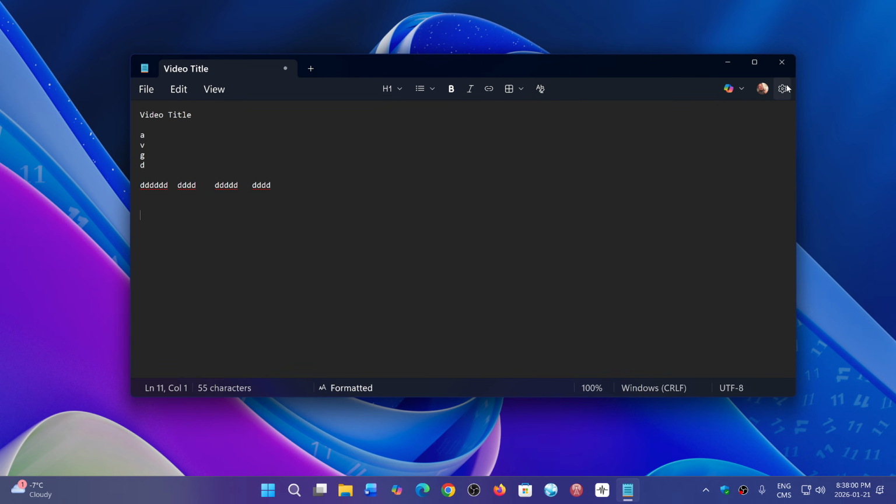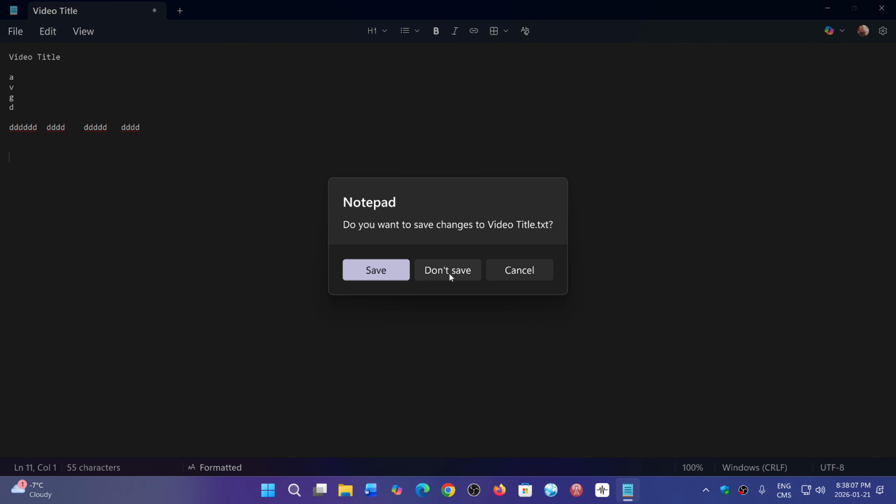So, pretty interesting. Notepad has really, really gone a long, long way since the days of just being a very simple text editor.